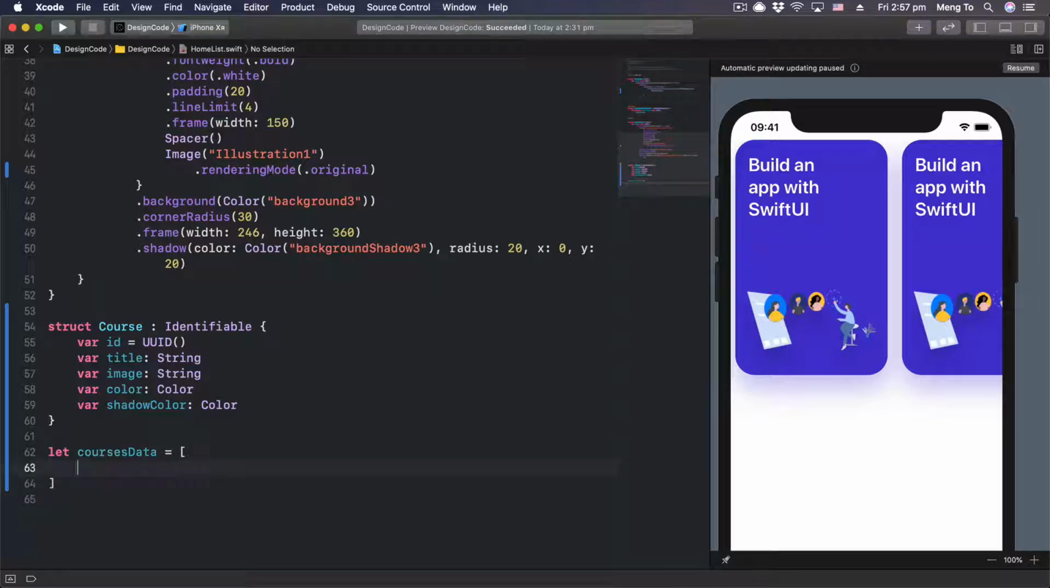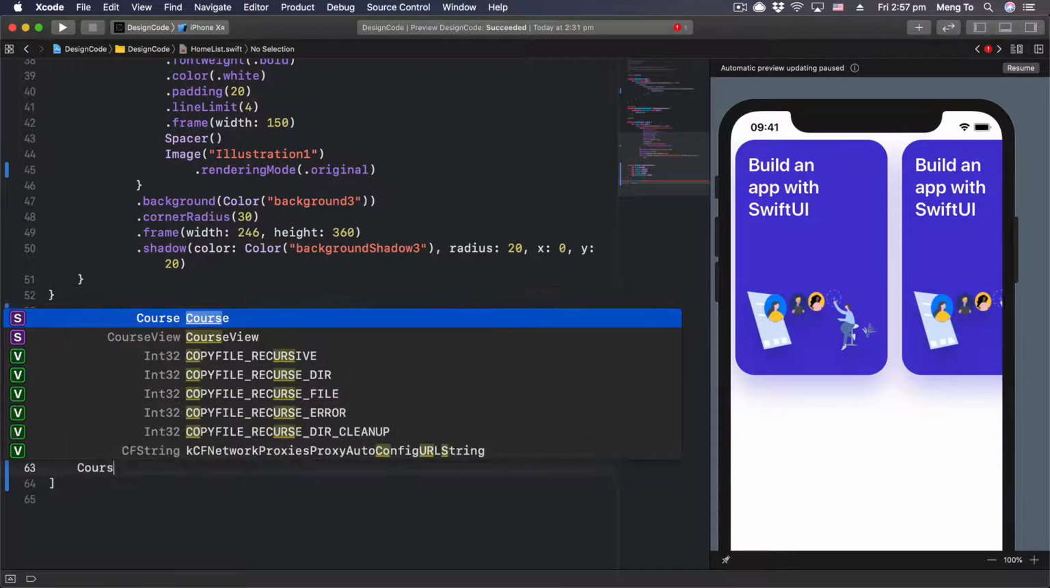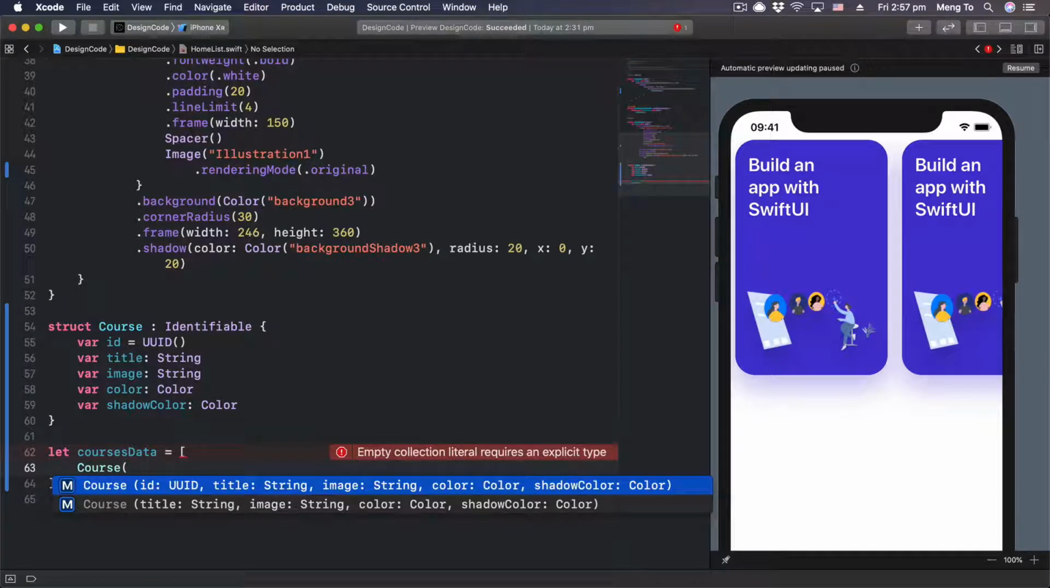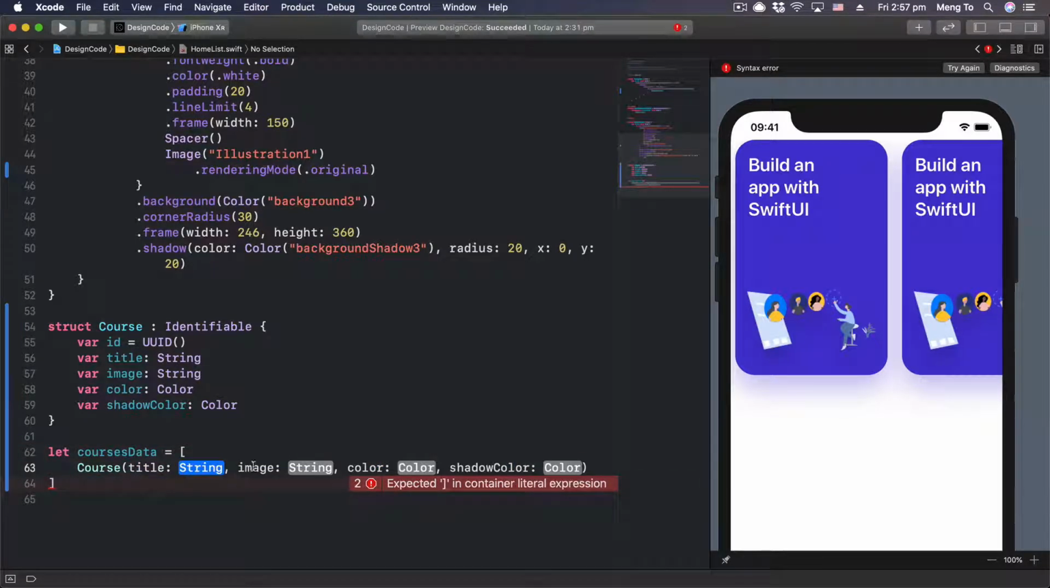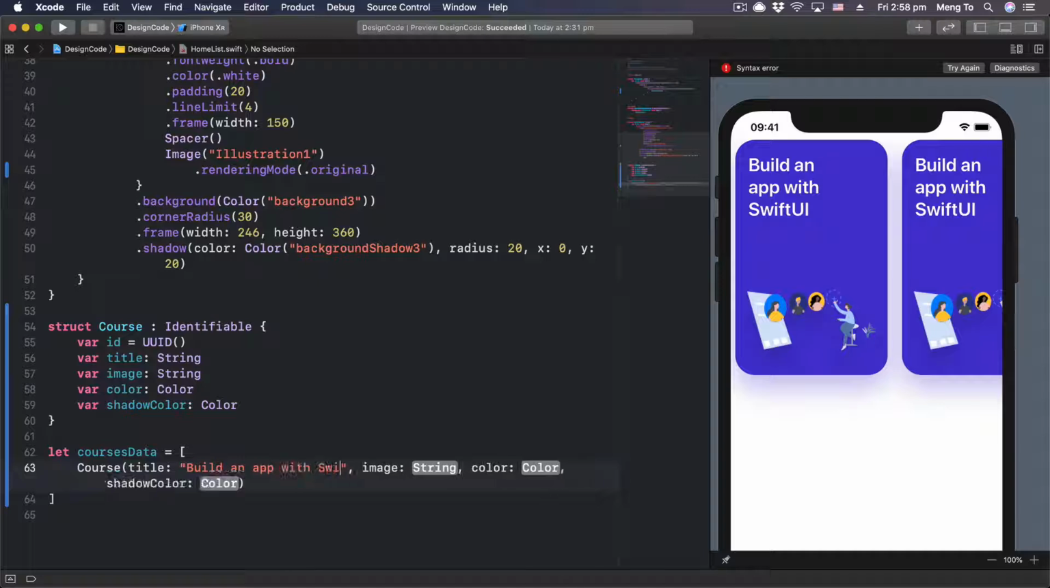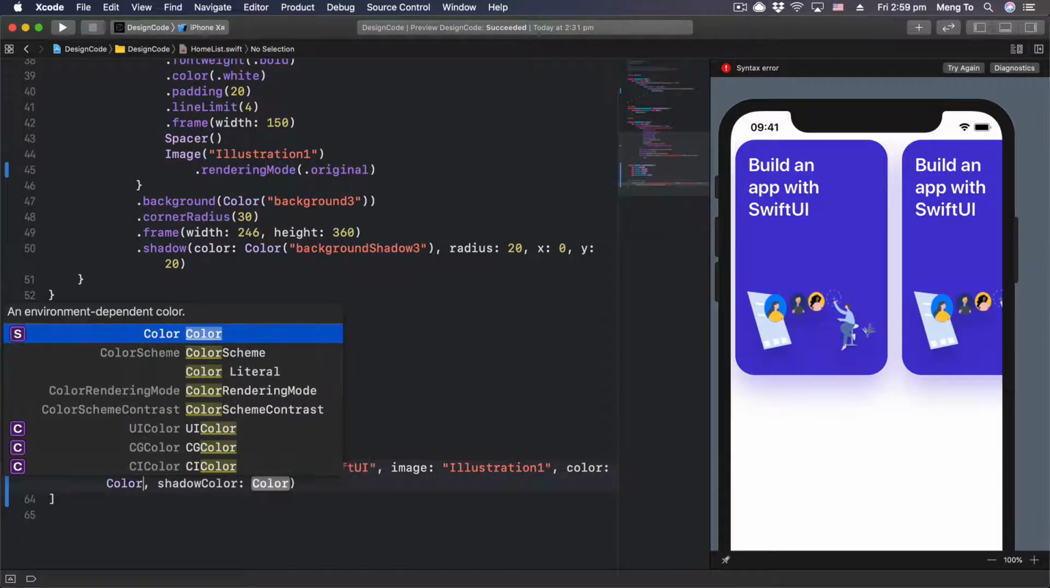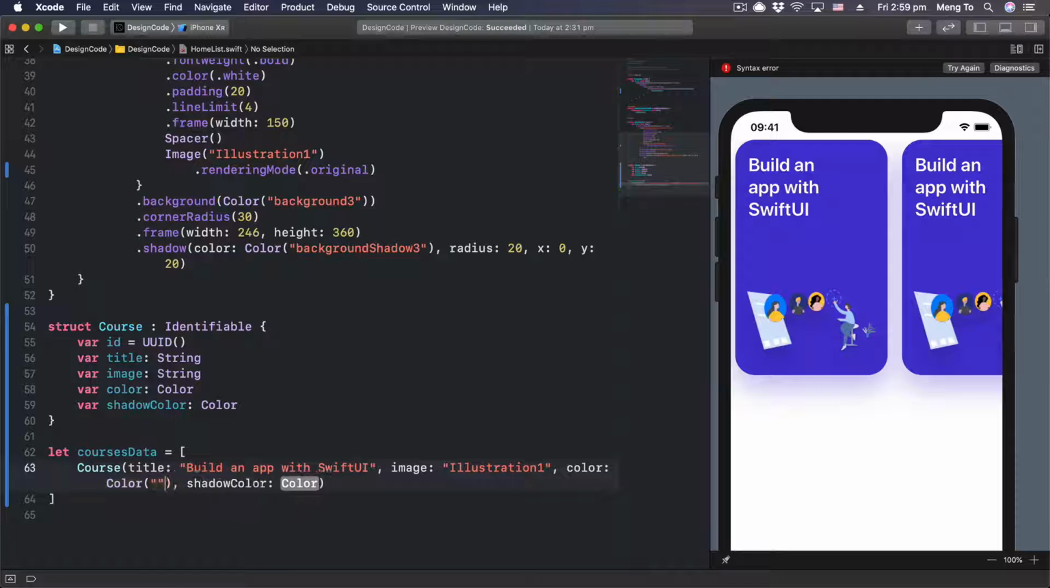And then on each line, we're going to set the data model, which is Course, parentheses, and then we can use auto completion to fill what we need to fill. In this case, we're going to set the title. We're going to type Build an app with SwiftUI. The image is going to be illustration 1. For the color, we can use our style guide using Color with parentheses and set it to background 3. The same for the shadow. So Color, parentheses.